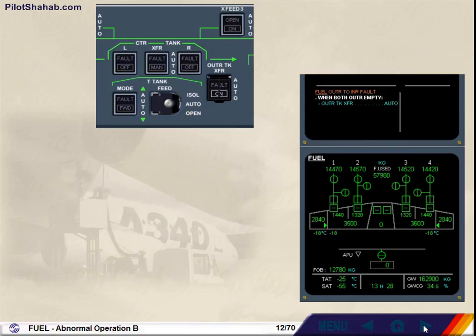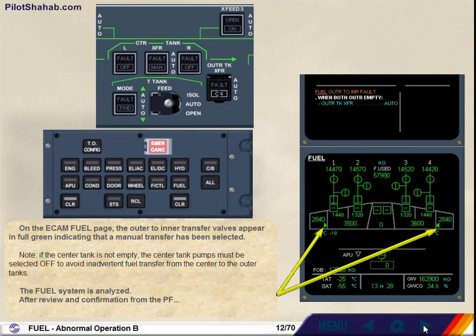On the ECAM fuel page, the outer to inner transfer valves appear in full green, indicating that a manual transfer has been selected. Note, if the center tank is not empty, the center tank pumps must be selected off to avoid inadvertent fuel transfer from the center to the outer tanks. The fuel system is analyzed. After review and confirmation from the pilot flying, clear fuel.